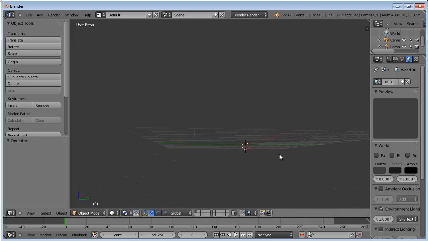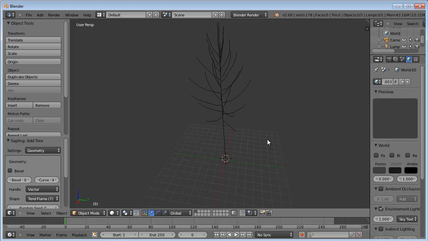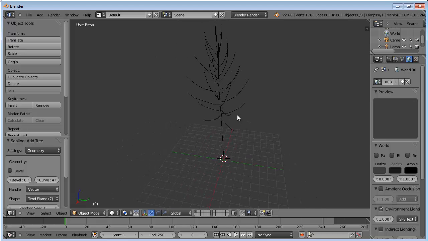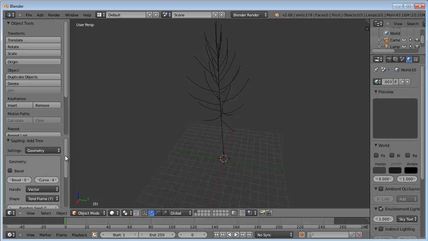Now stick your target where you want the tree. If you go up to Add, go down to Curve, that's where it put it. And right there at the bottom, Add Tree. It's the add-on that we just placed in there. So it gives us a tree. We can tell it's a tree, but it's not a very good looking tree. So we'll change some options on it. And there's a million things we could do. I'll just do a few simple changes.